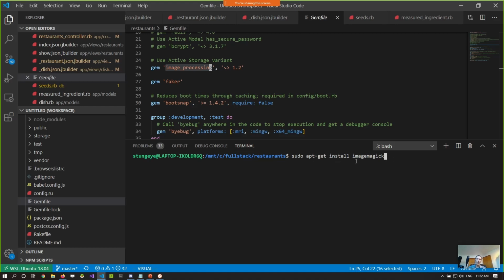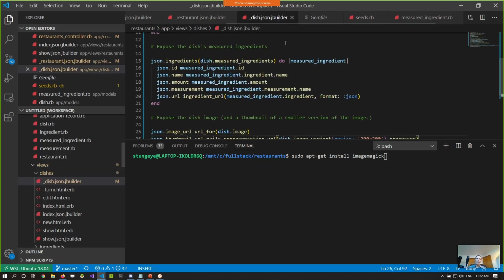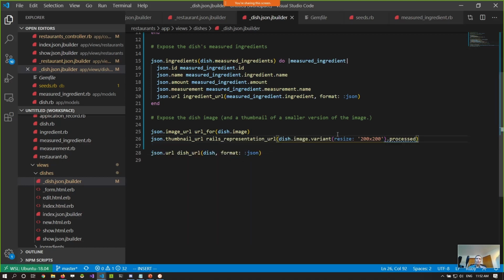I already have that installed, so I'm not going to run that script, but that's the command line tool that the image_processing gem uses to actually do the resizing. And that's because if we were to do the resizing in Ruby, it would probably be quite slow compared to a compiled command line tool that is optimized for image resizing. And so with all of that in place, my Rails representation URL of the dish image variant 200 by 200 processed.